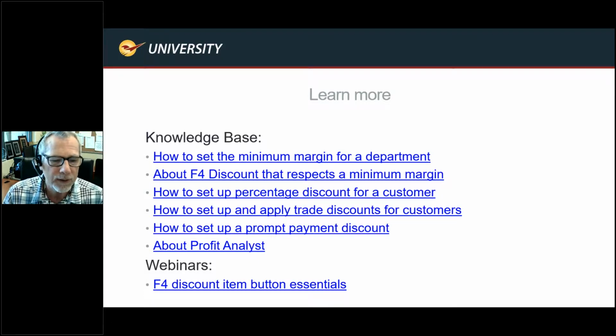We do have a webinar currently on the F4 discounting item button. So we talk about the F4 discount. That was when we had a new feature, which came out probably a few years ago. But how to set minimum margin for departments in there, how to set percentage discounts for customers, how to apply trade discounts to customers, and how to set a prompt payment discount in the customer module, and then about profit analysts. So these are some of the self-help tools that you can go and review if you need more information.